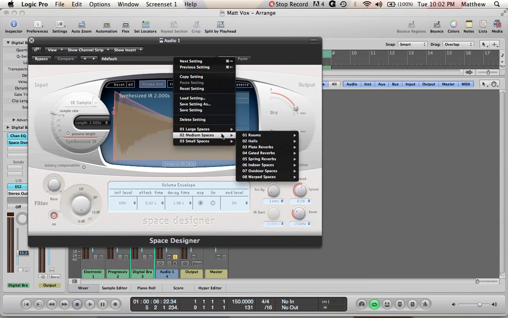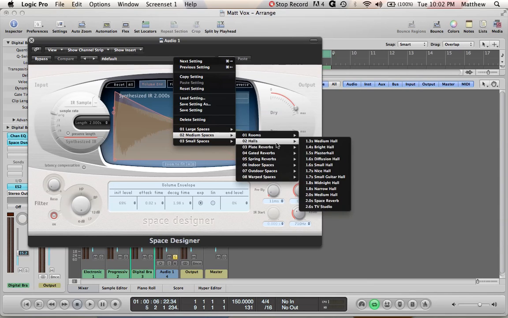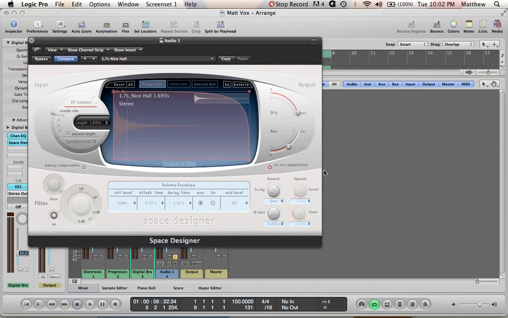I'm going to go with like a nice hall. That sounds nice. Medium spaces, hall, cool. Let's see how that sounds. That's sounding a little bit better, but I think we have a bit too much wet. Let's turn that down.